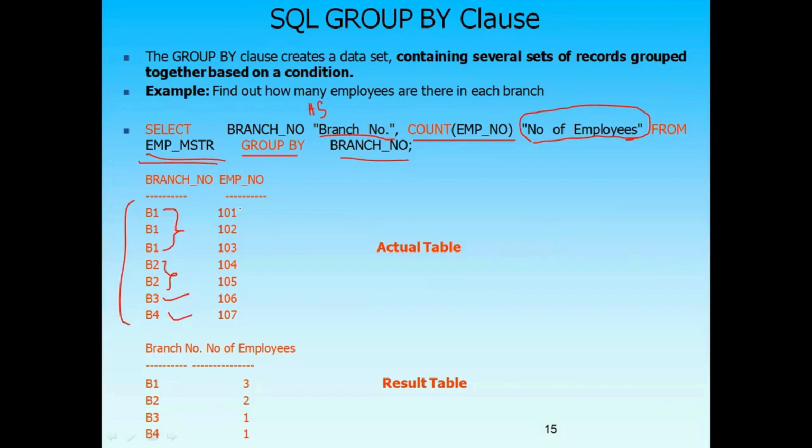I want to find out the total number of employees, because we are using the count function here. So count 1, 2, 3: there are 3 employees in the B1 branch. Again, we are using the count function for the second group, doing grouping. Here for B2, count will be 2, for B3 it will be 1, and for B4 it will be 1. So this will be the result of this query.